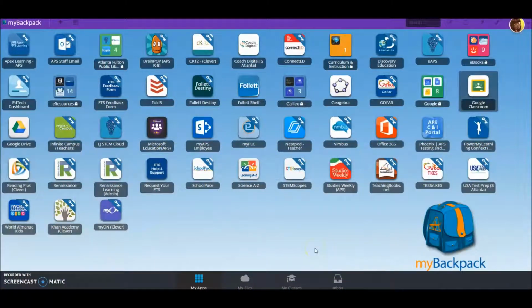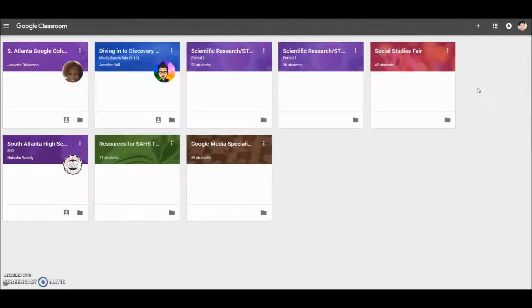Alright, we're going to get started with those of you who do not know how to get into Google Classroom. So we're just going to go over some basic things that you can do. First thing you're going to do is log into My Backpack. You're going to scroll over to the Google Classroom icon. This icon is on your My Backpack as well as your students'. Once you click on that, you are automatically shot into Google Classroom.